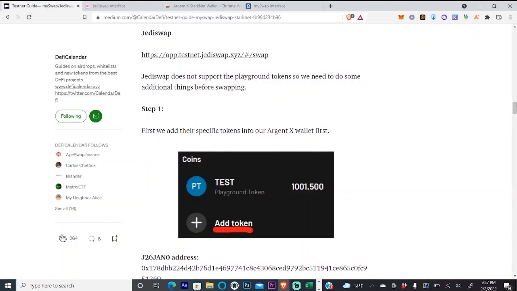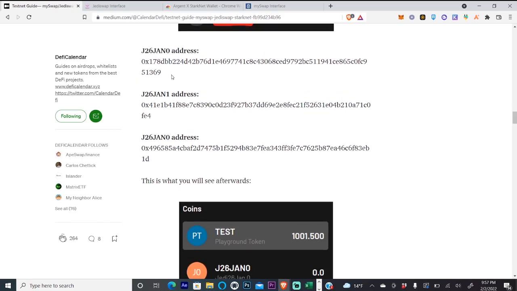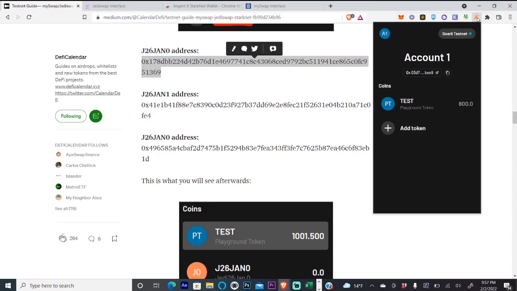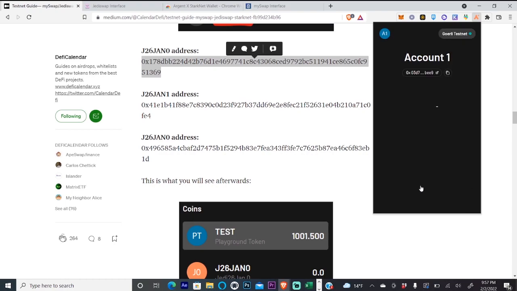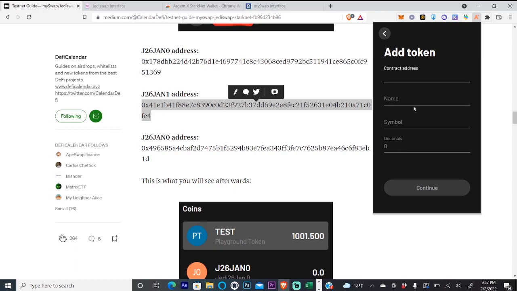Now we're going to add three tokens to our Argent wallet, and there will be these addresses right here. I'll post those below, but you're just going to copy the address, Control C, come to your wallet, add token, and just Control V it right there. Then you're going to do that with each of these three addresses, and I'll post them all below.